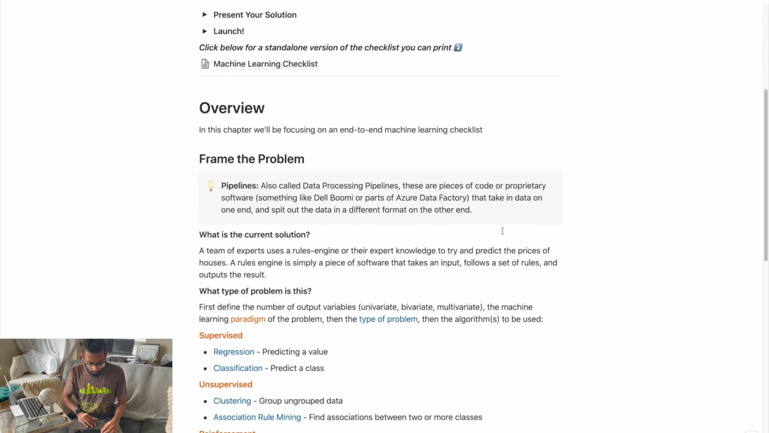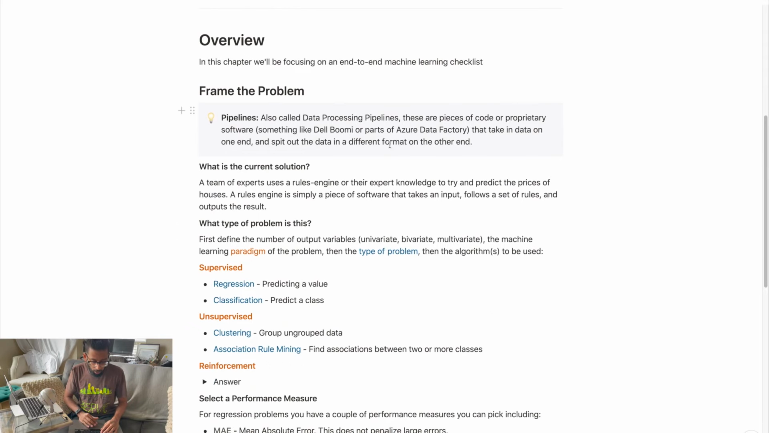That might be beneficial for you if you're interested in doing that. So we're going to be using the end-to-end machine learning checklist, and first of all, we need to frame the problem. He mentioned something called a pipeline in his book. A pipeline is basically a piece of software, or a bunch of code, called a data processing pipeline, that takes data in on one end and spits out an output that looks different on the other end.